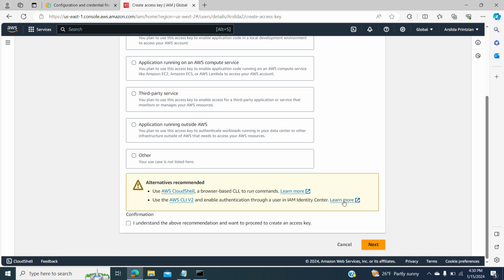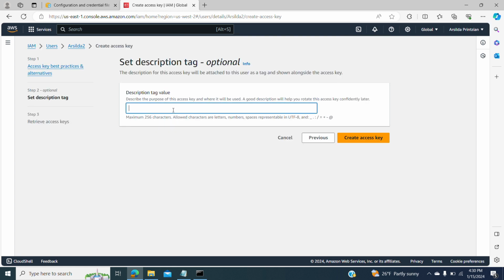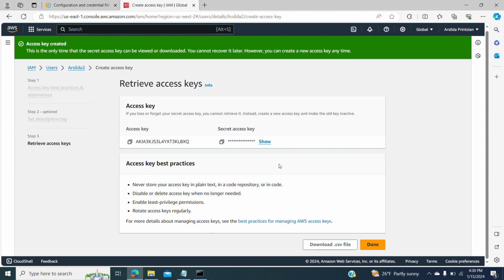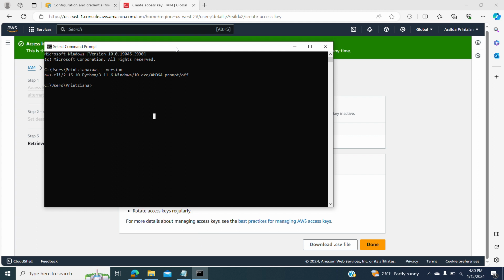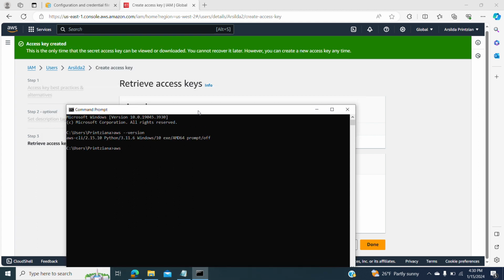I click I understand, go next, and choose command line and create. As you can see, the key is automatically created, the access key that's going to allow me to configure the AWS CLI in my account. I go to my terminal and I start doing the configuration, aws configure.